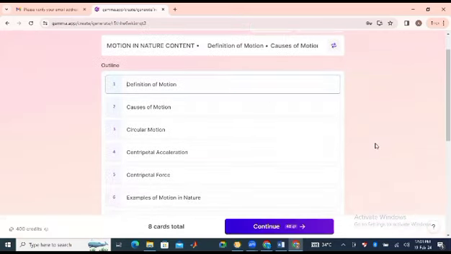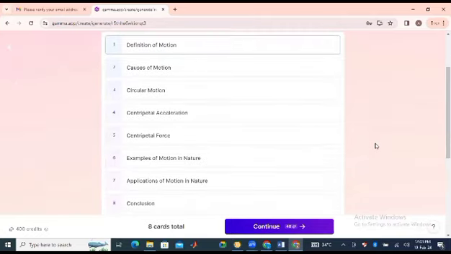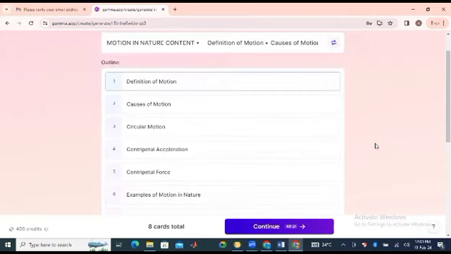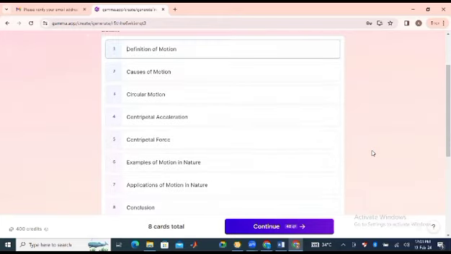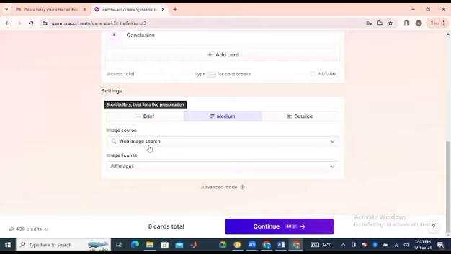So these are the outlines. Definition of motion, cause of motion, circular motion, centripetal acceleration, centripetal force, depending on what I've just put. Then how do you want it?